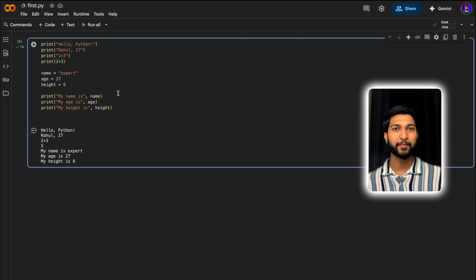Let's change these variables and see how the result will change. So I'll change the name to something like ninja, age 25 and height 5. So you can see the same variables have been changed. So now let's go back into ChatGPT and see what we have to do next.